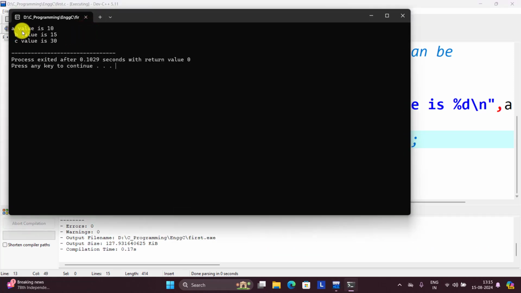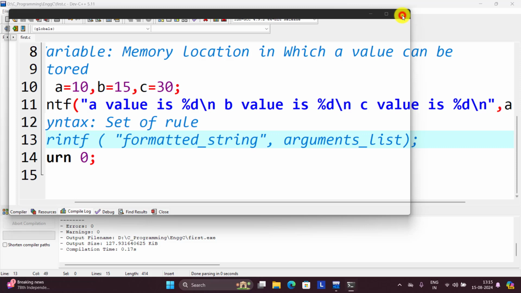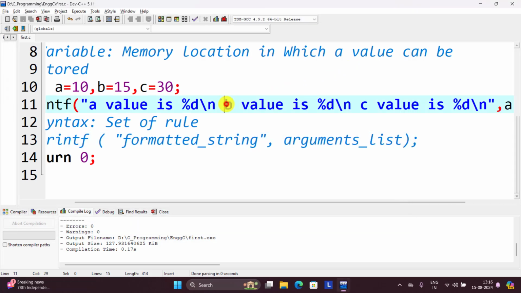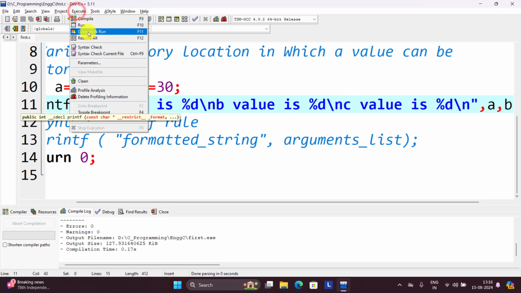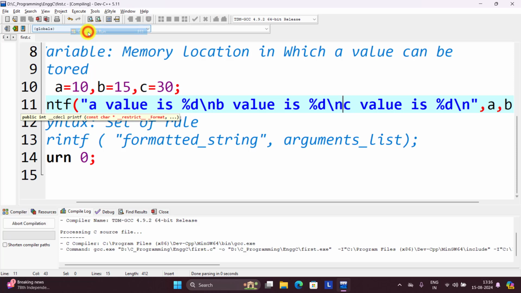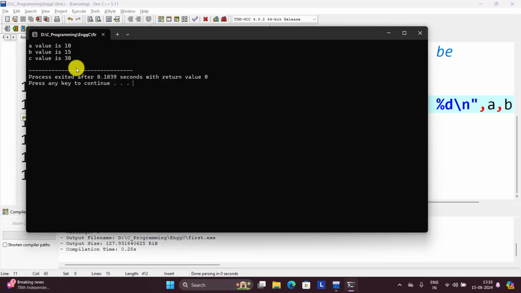Now A value is 10, B value is 15 and C value is 30. In order to remove these spaces, how can you do that? Remove this space and then rerun this code so that it will be aligned properly. Okay, this is how printf works.